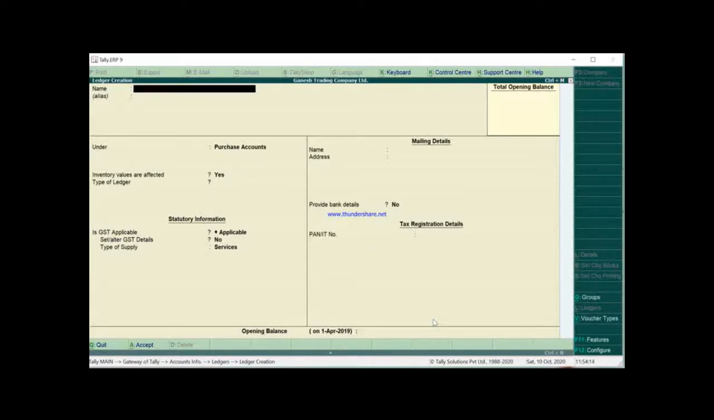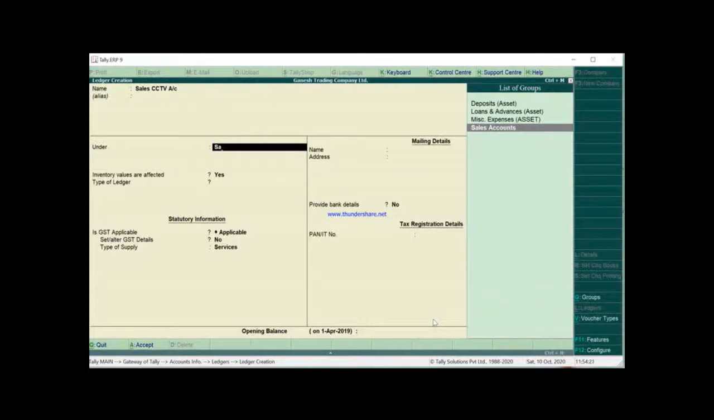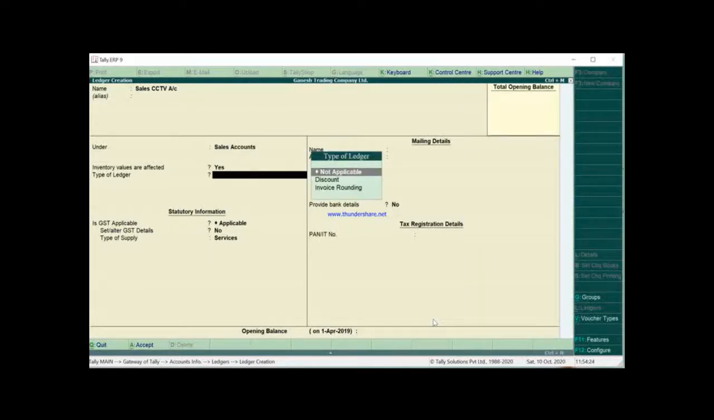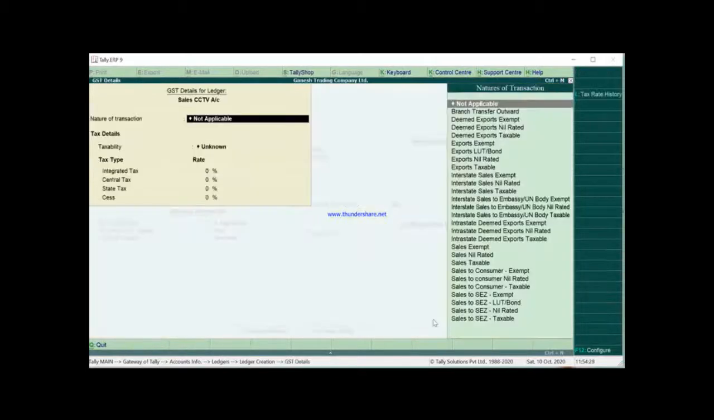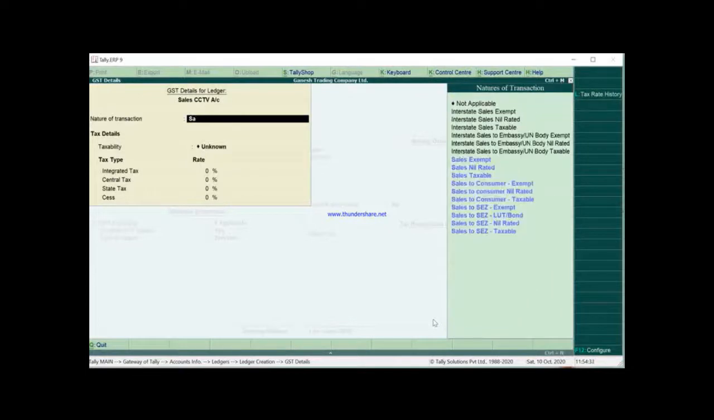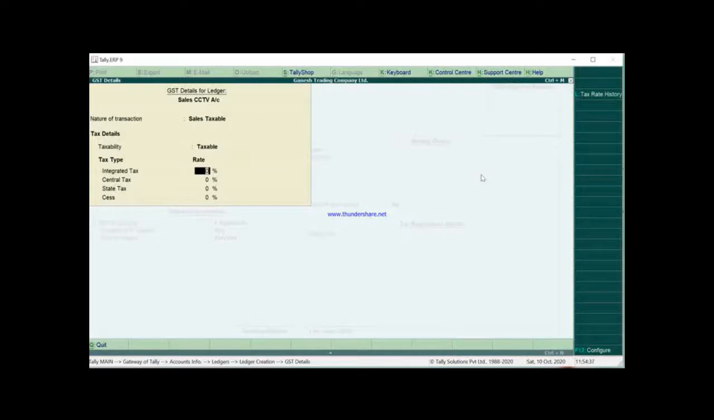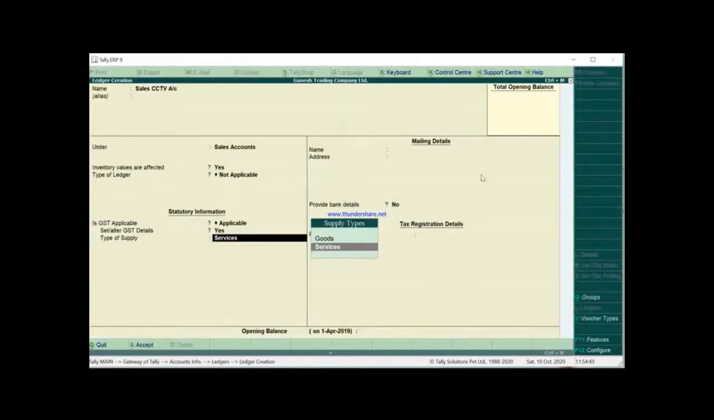The next account is Sales CCTV account, which again goes under sales account. Same features: here you have to enter applicable, set/alter GST details, yes. Now here the nature of the transaction is sales taxable. So again you will click on sales taxable, enter the total integrated tax 28%, it will come as 14% and 14%. Again here it is on goods, and press Y to accept it.